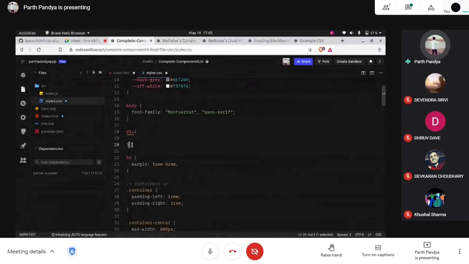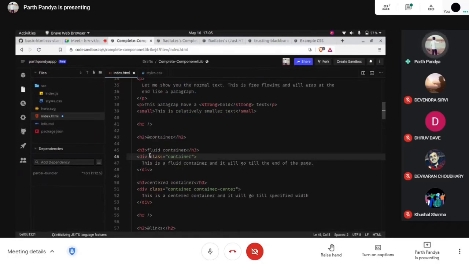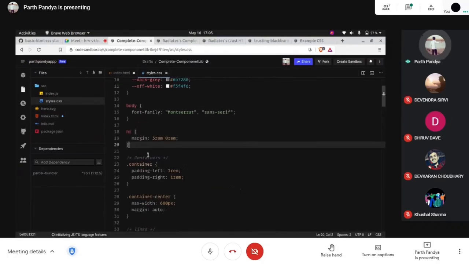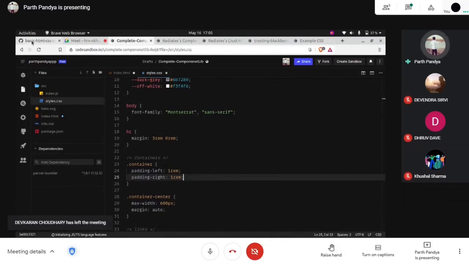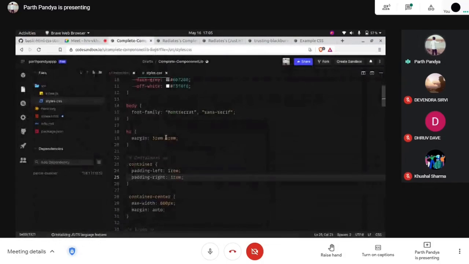So here the concept of class and ID comes. We will give a unique class to a div, so that the div containing the class container is to be designed like this container. This is the property padding left and padding right. For padding we need to learn the box model. So let's first complete the selector part.